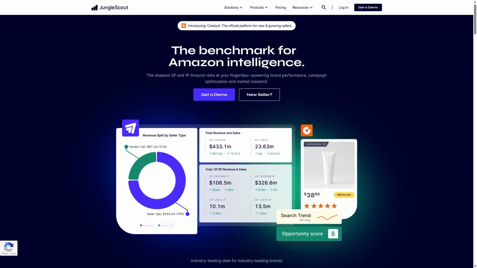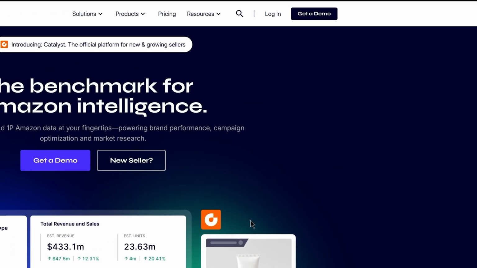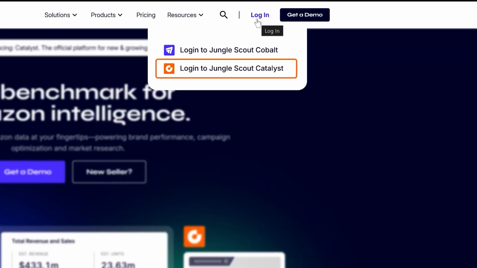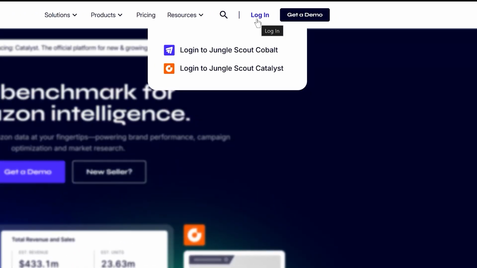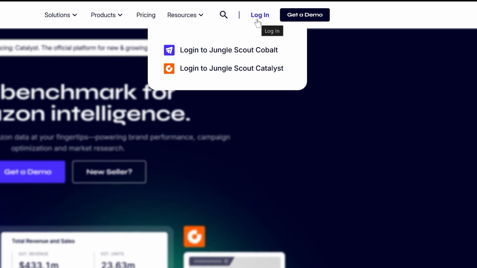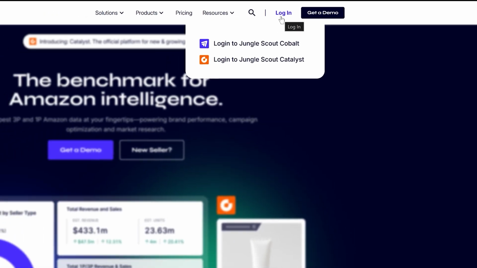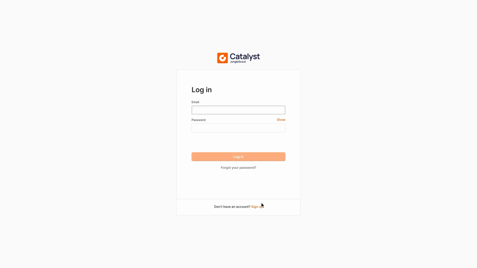Head over to the Jungle Scout website and sign up for an account by clicking Login and selecting Login to Jungle Scout Catalyst. Catalyst offers features designed to help new and growing sellers get started on Amazon. By contrast, Cobalt is tailored for large brands looking to squeeze even more sales from their store using advanced tools. Click Sign Up at the bottom of this page to get started.